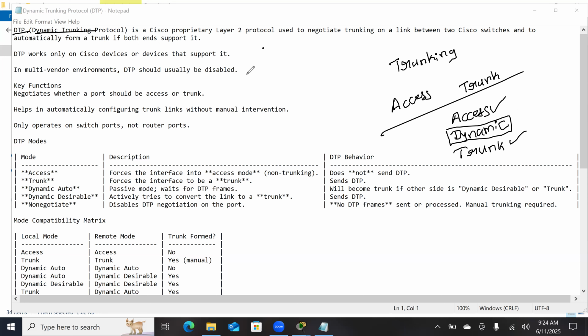Dynamic Trunking Protocol. So what exactly is this one? It's a Cisco proprietary layer 2 protocol used to negotiate trunking on a link between two Cisco switches and to automatically form a trunk if both ends support the parameters. So what will happen?